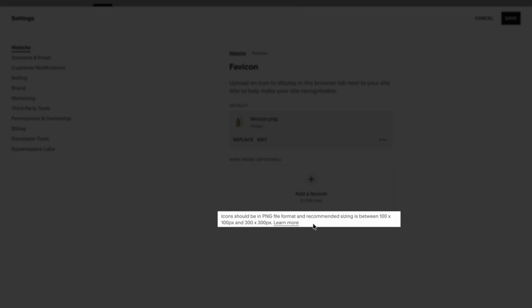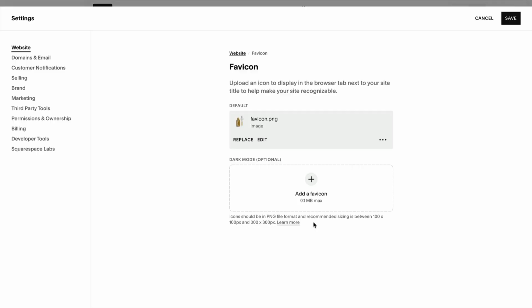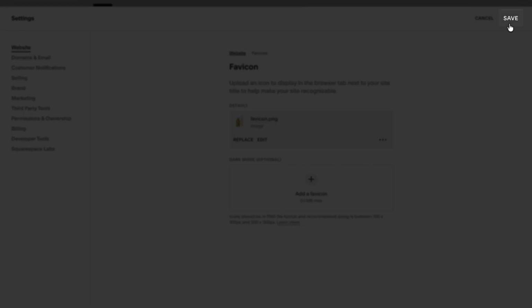Favicon images work best when formatted as a PNG file, sized between 100 pixels by 100 pixels and 300 pixels by 300 pixels, though they display at 16 by 16 pixels. After your favicon image uploads, click Save.